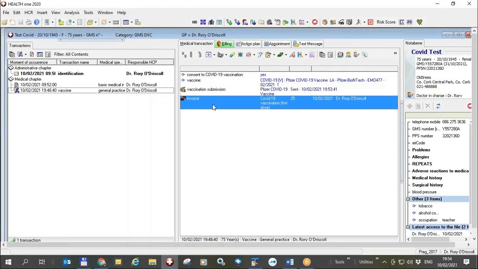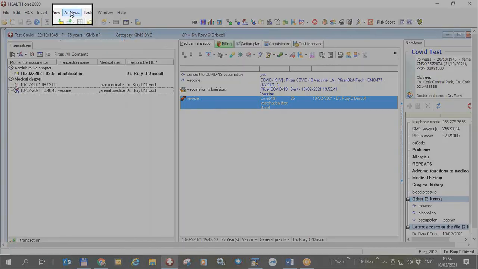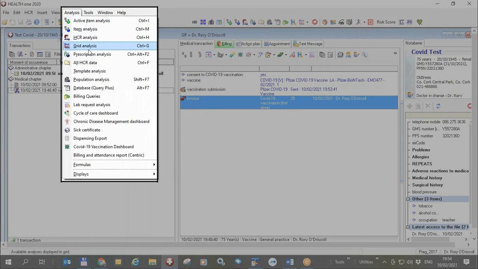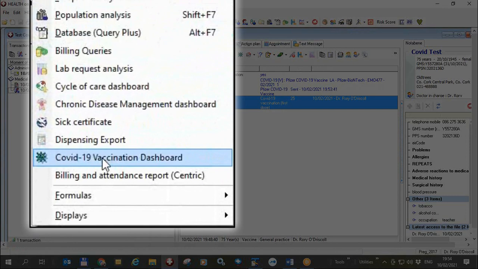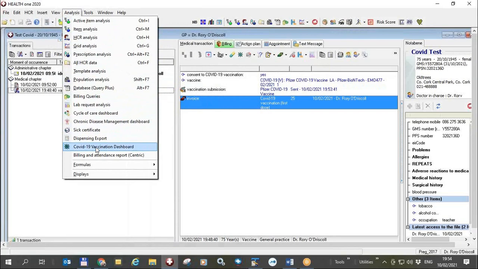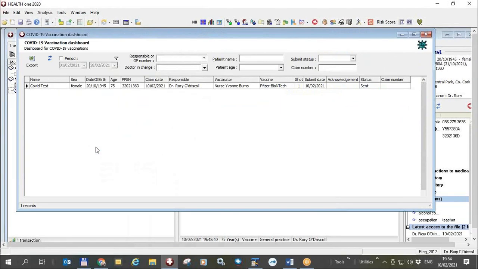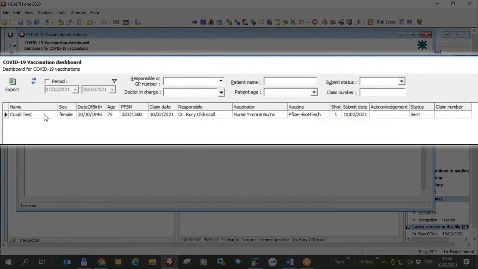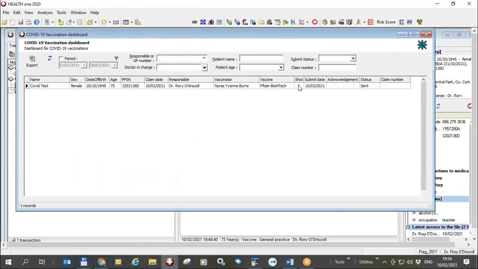So in this version, in order to analyze the population, we also have a COVID vaccination dashboard, which is basically the same as the CDM dashboard. This will be filled with the name of the patient, etc., the vaccinator, the vaccine, and whether it is the first shot, the second shot, etc.